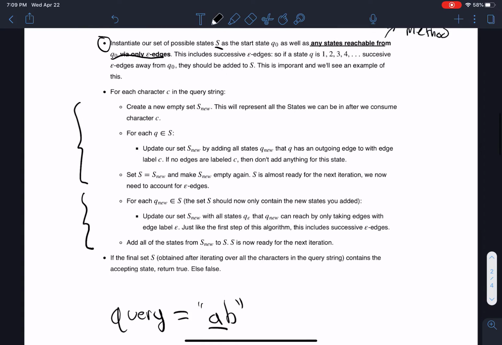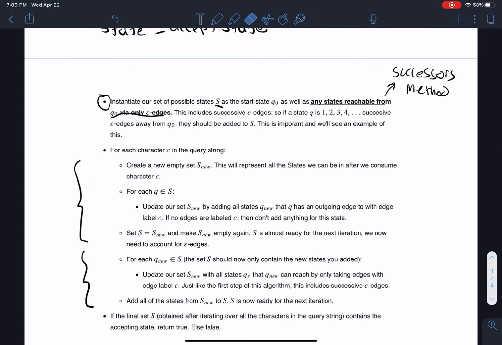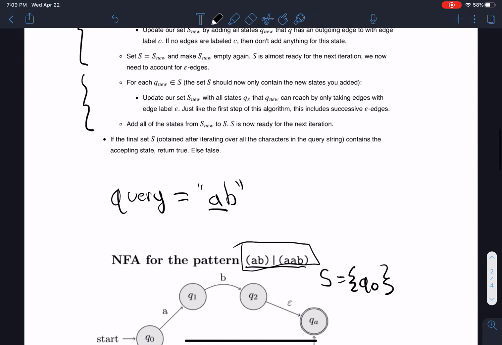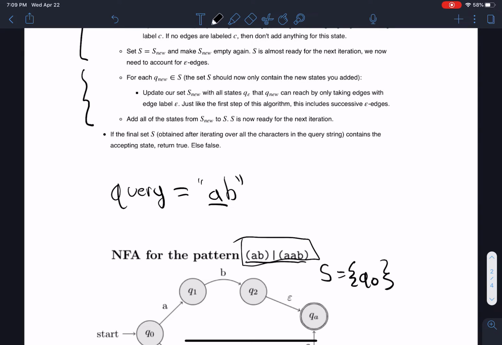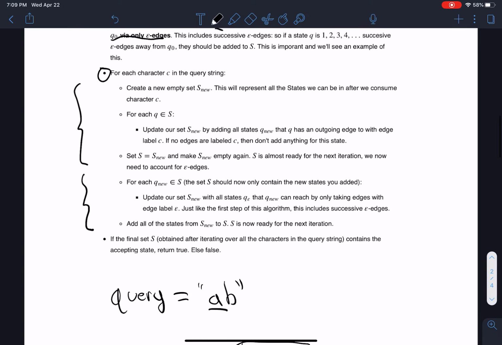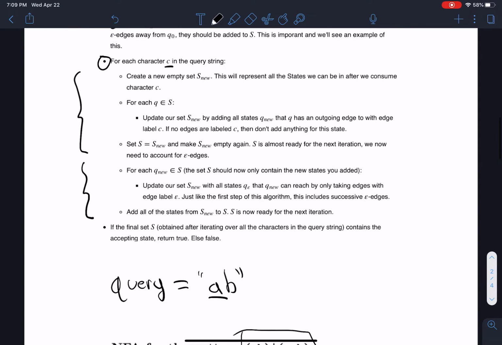Okay, so we initialize our set. Step 1 is done. Now let's move on to this next thing, which is a for each loop. This is basically what we did in our example. First we iterated on A, then we iterated on B, and if there was another character, we would iterate on that, and so on until you run out of characters in the query string. To put it formally, for each character in the query string, first the variable C is going to be A, and after that whole iteration, it's going to be B, because that's the next one, and so on.